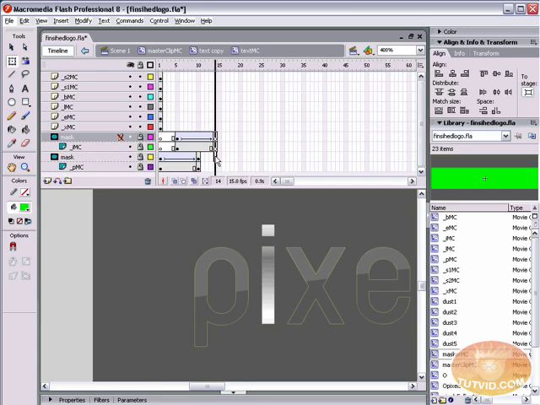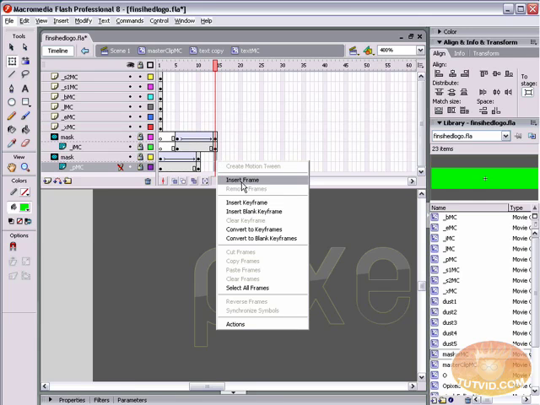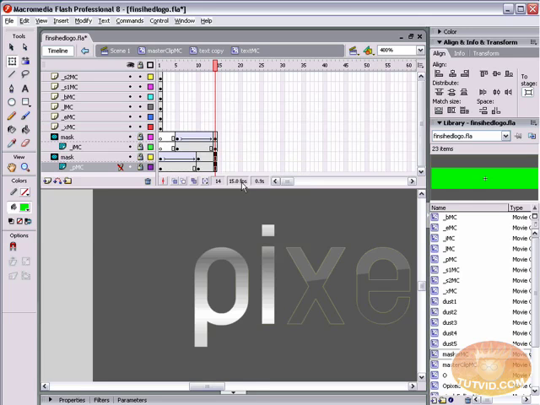One thing you want to make sure you do is keep including frames underneath, because you can see here as soon as we get to frame 10, we have the P there. When we go to frame 11, it disappears. It's because there's nothing there on the timeline. So just select out here and hit F5 or insert frame. Same exact thing once again. And there you go. It's still there.